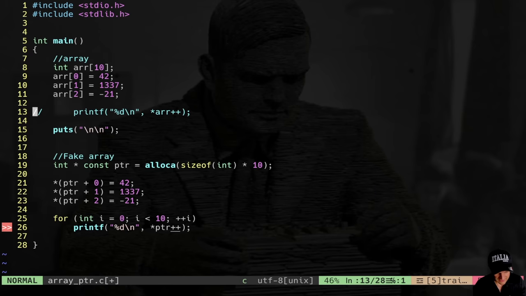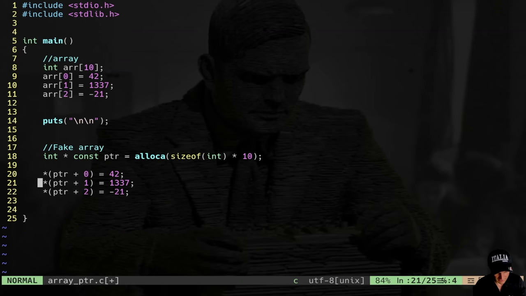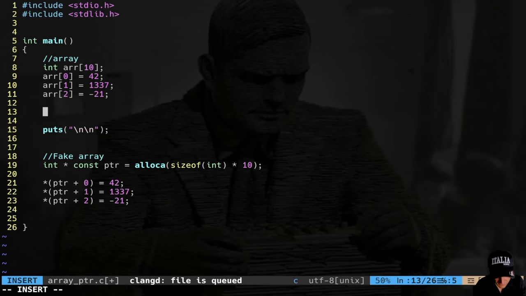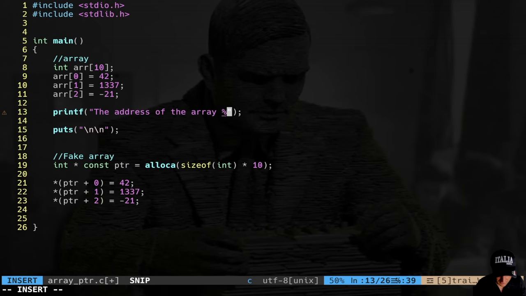So let's start from the beginning and let's watch all the similarities between the two. First of all, I'm gonna printf the address of the array and I do %p.